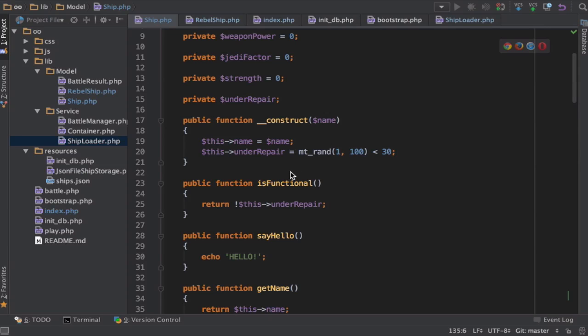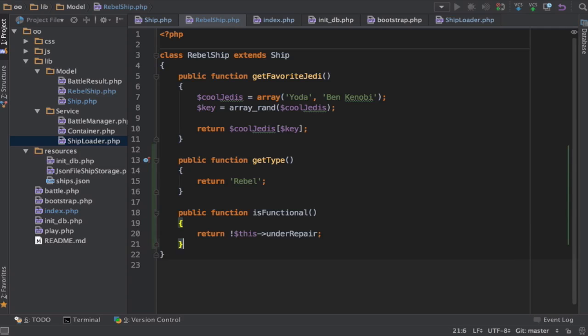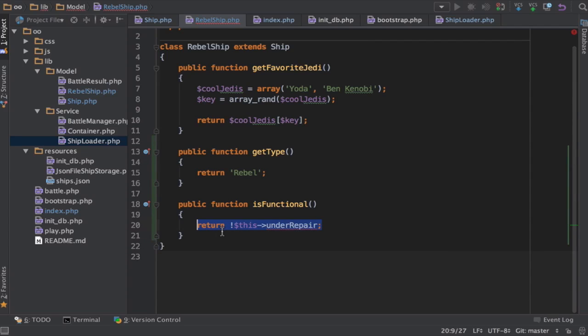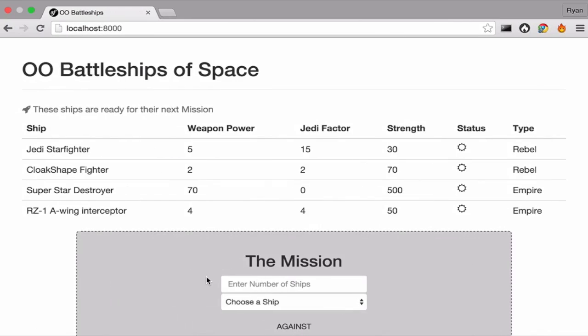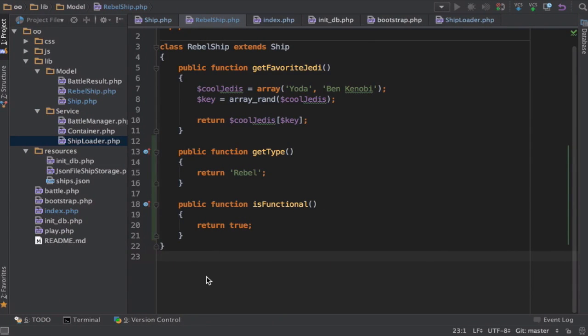Which is just one more reason why the Rebels are awesome. So I need to set this up so the Rebel ships are never showing as broken, which we can do really easily by overriding isFunctional inside of RebelShip. Let's update this to return true, which will never show a Rebel ship is broken. When we refresh now, the Rebel ships always have sunshine, and the Empire ships sometimes have adorable clouds. By having 2 classes, we are starting to shape the different behaviors and properties of each, while still keeping most things in common and not duplicated.